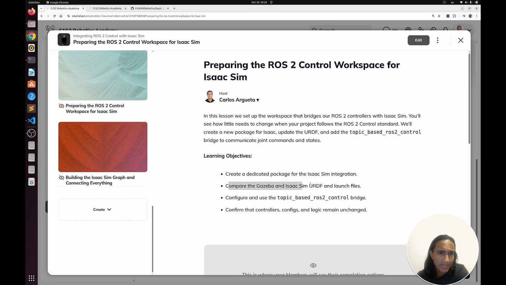We're going to compare Gazebo and Isaac Sim URDF and launch files. We're going to configure and use the topic-based ROS2 control bridge, and we'll confirm that controllers, configs, and everything else remain unchanged.